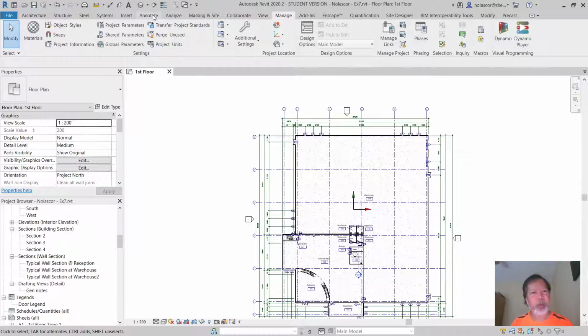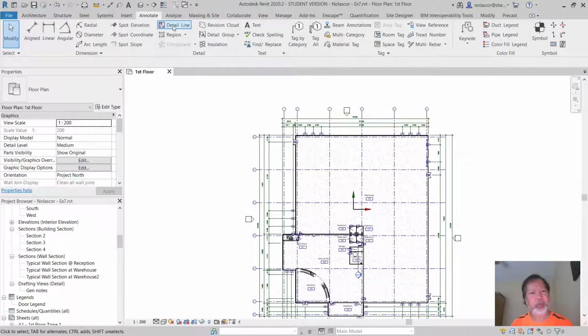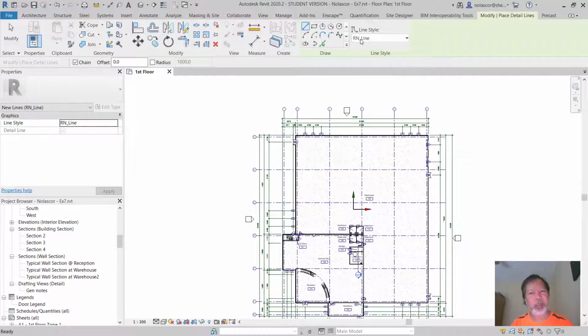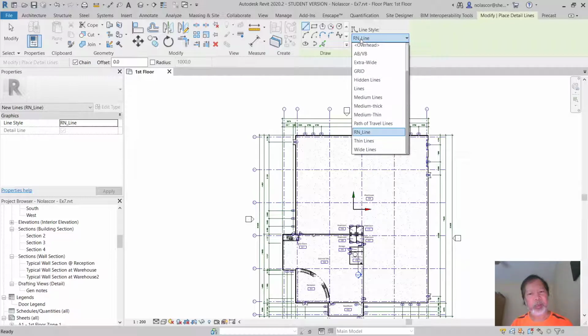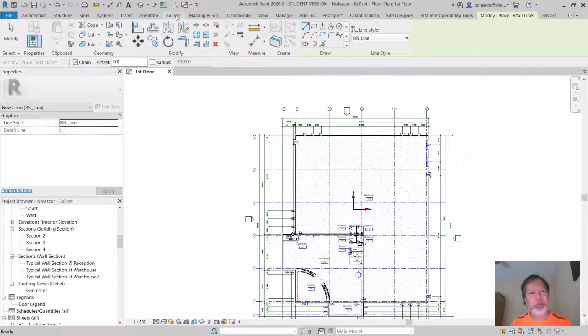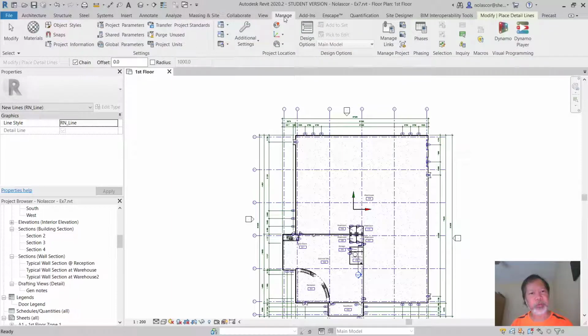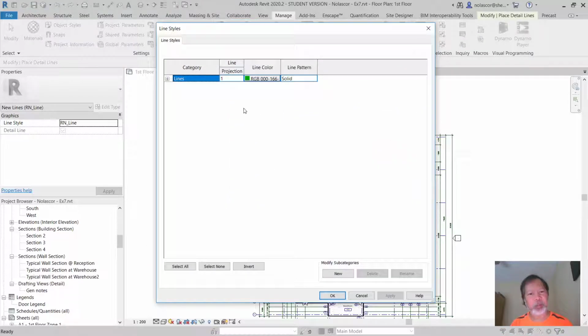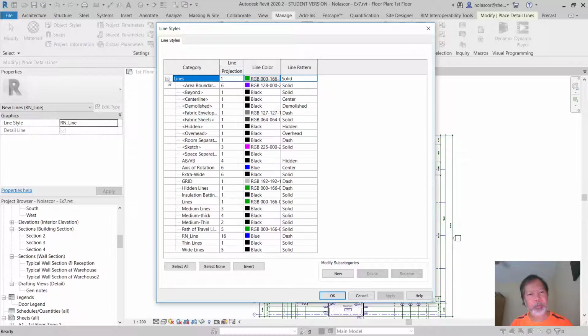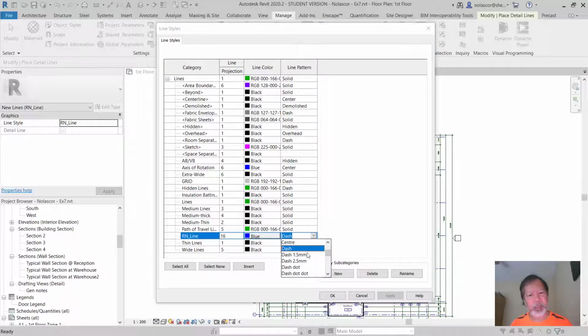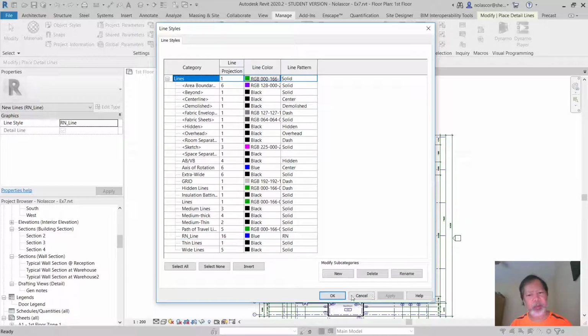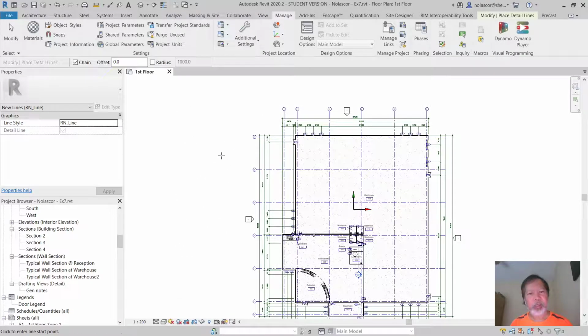So again, if I go back to my Annotate tab, Detail line, okay, that's my RN. But before I do that, I need to manage my line style, or RN, and select here the new line pattern that I've created. Click OK.